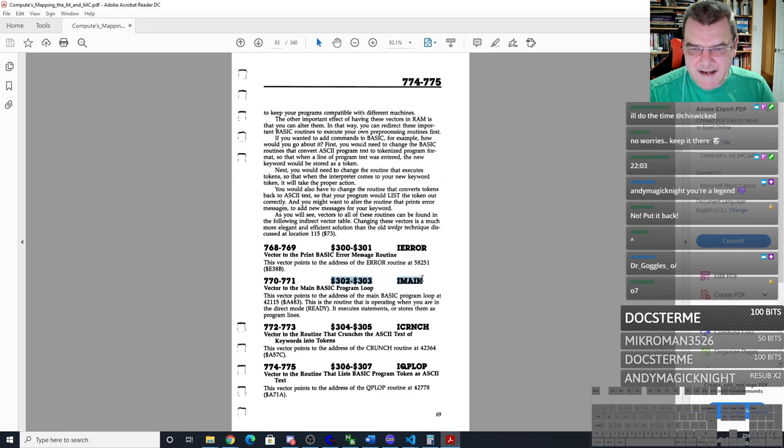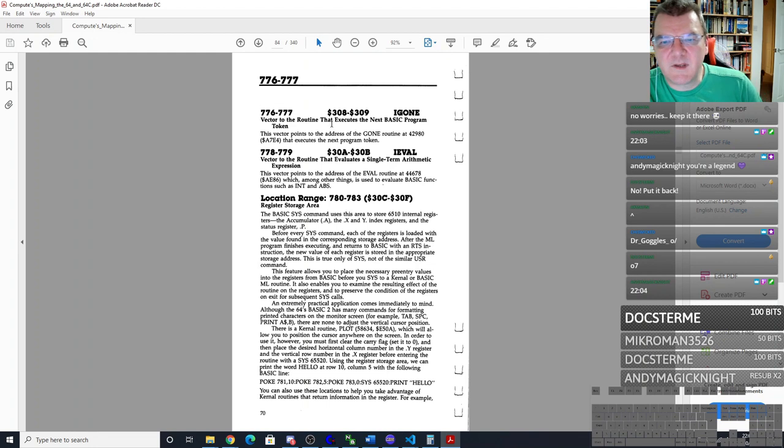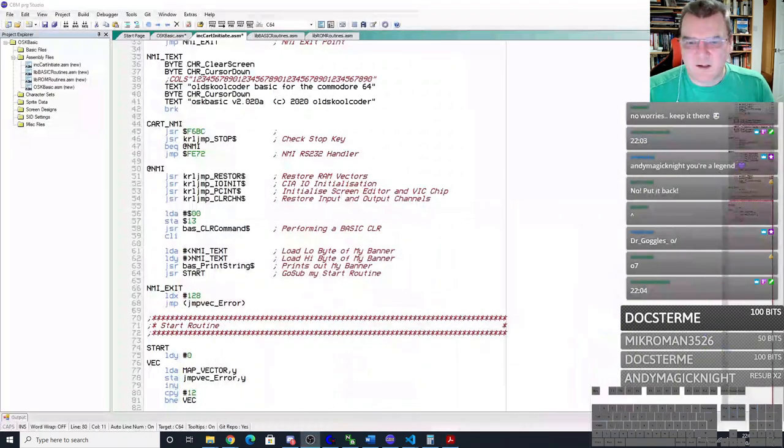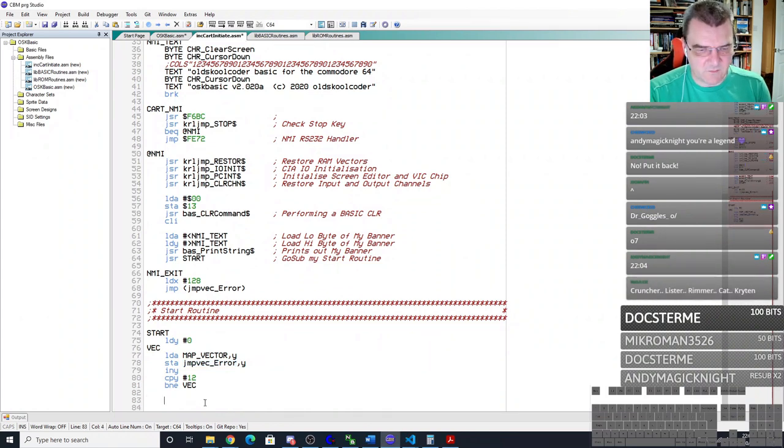This is for your main program loop. The cruncher, the lister, this is the executor, IGON, and this is the evaluator jump vectors. And these are the jump vectors that we're gonna overwrite with ours, right? Because we need to wedge ourselves in between the user and the kernel BASIC. So what we do is we take our vector map, and overlay it onto the Commodore vector map. And that allows us then to take over the BASIC functions and stuff like that.